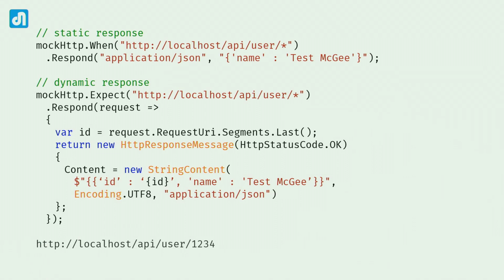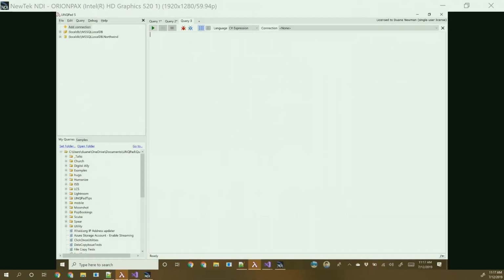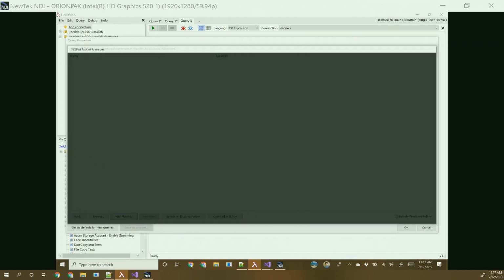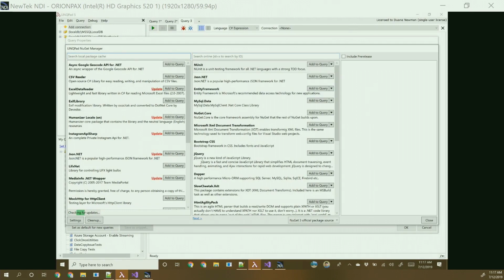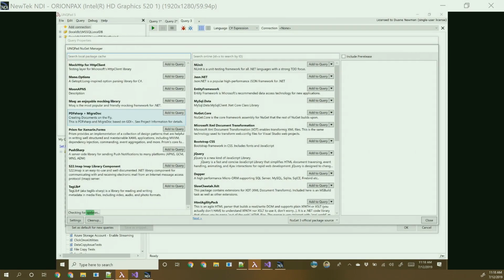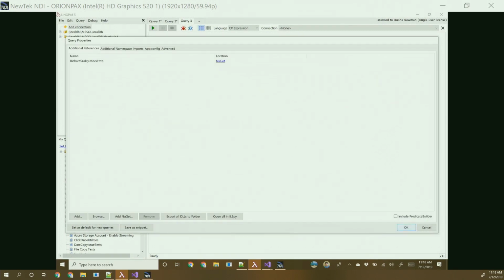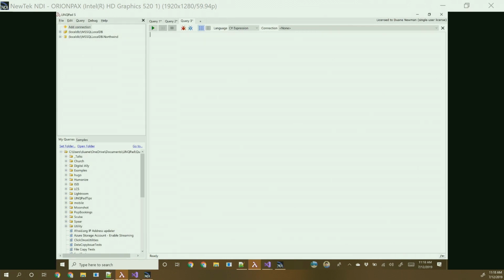I'm doing a little sample over here just to show how this works. You can go out and get this from NuGet. I've already pulled it down over here, MockHttp for HttpClient. Just going to add it to our query. Many people have and use LINQPad. It's an amazing tool. It's saved me lots of time when it comes to debugging or just trying out new things.